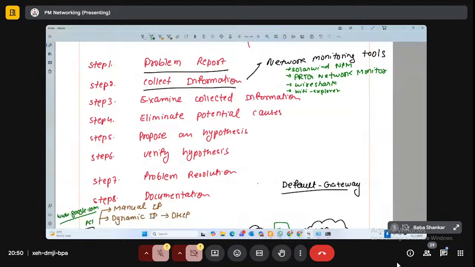After you collect the information, then you can start examining it, like we said here. After collecting sufficient information about a problem, you have to examine it, and on the basis of that examination, you have to make a conclusion, or find out the potential causes. So based on the troubleshooter's knowledge of the network and the interrogation of the collected information, you can start eliminating the potential causes of the problem.